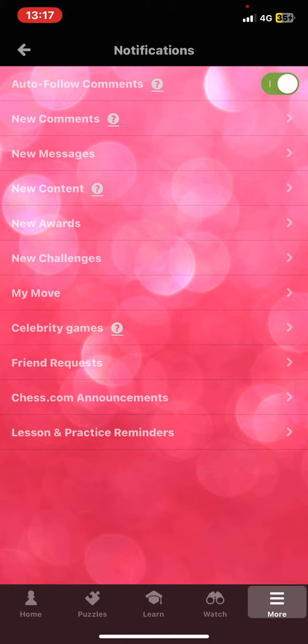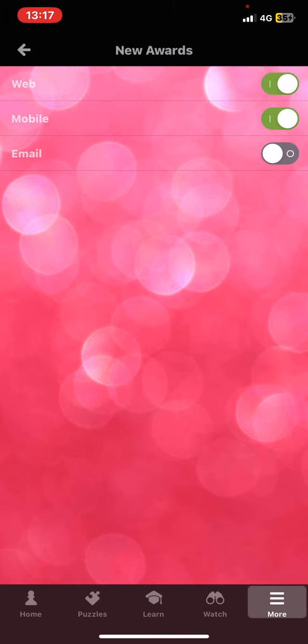And as you can see, there are different subtopics like new messages, new content, new awards. So for example, if you click on new awards, you can set if you want to receive web, mobile and email notifications. You can just turn them on or off depending on your preference.